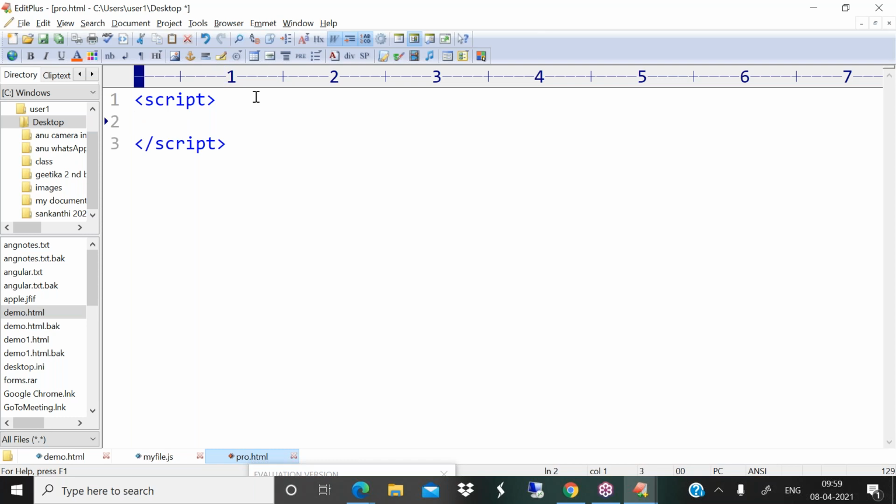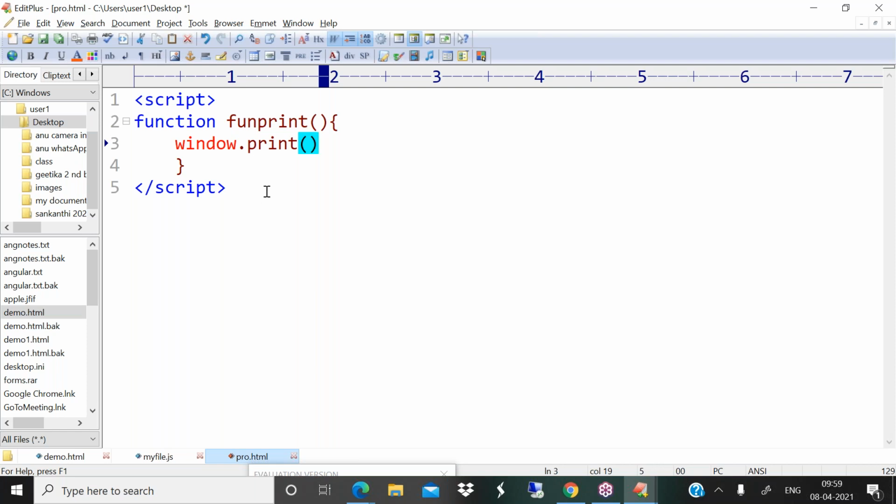I want to use one function, any name, fnprint I'm using like this. To display the print properties dialog box, what is the function we are using? Window.print or simply print, either window.print or simply print. Now I want to take a button, input type is equal to button and value is equal to print.